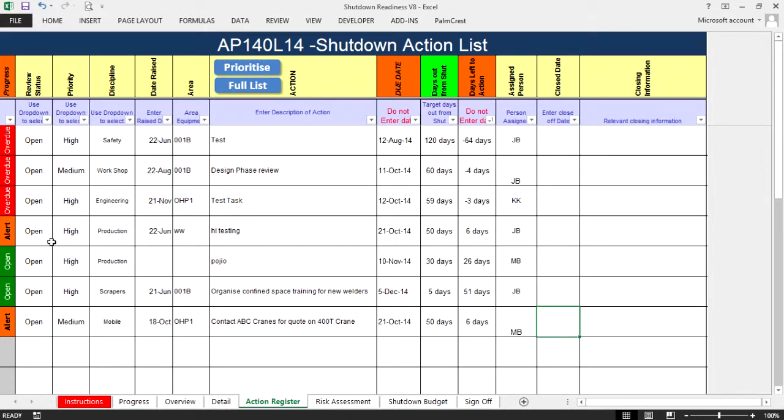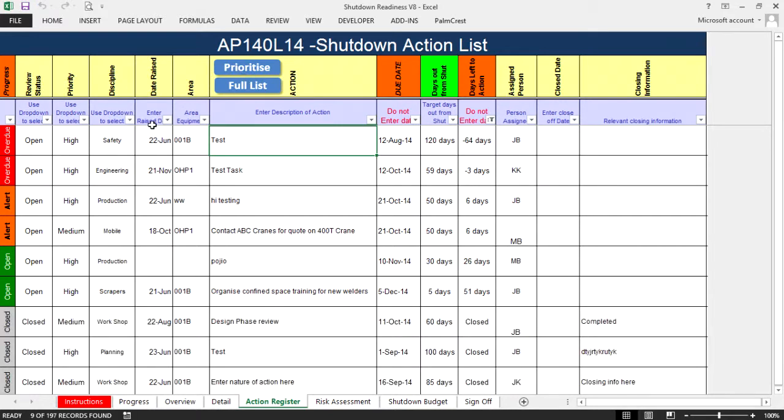I have some open actions. I'm going to close this action here. So closed, and closing comments. Now my actions are a little muddled up, so now that I've got some new actions and I've closed some actions, I'm simply going to hit prioritize. And what that does is it puts everything in chronological order.